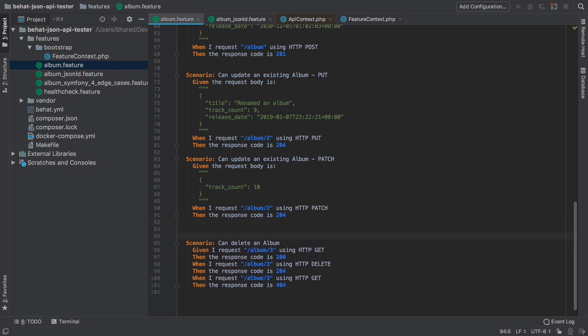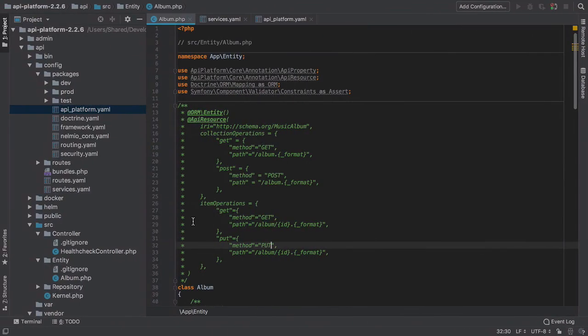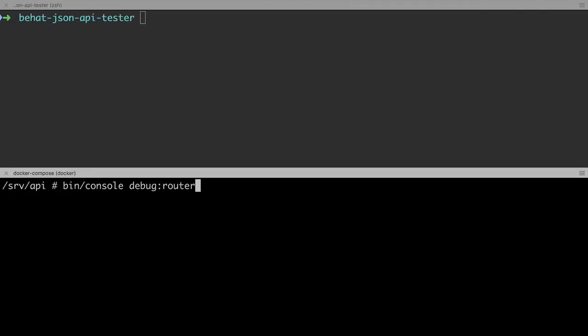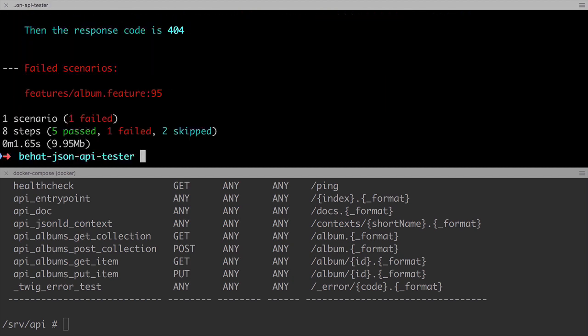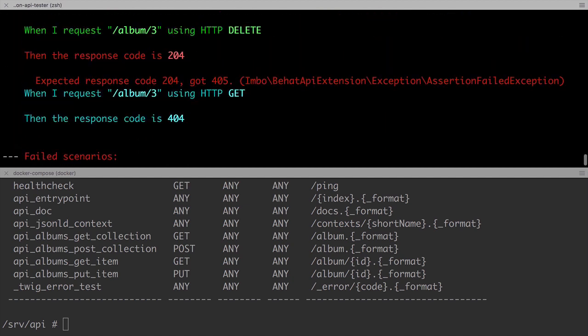Let's start by looking at our existing Behat test. So the delete test is a little unusual. Because we have no direct access to our database, we instead rely on consuming the API directly. And what we do is we check if the resource exists, and then we delete the resource, and then we check that the resource no longer exists.